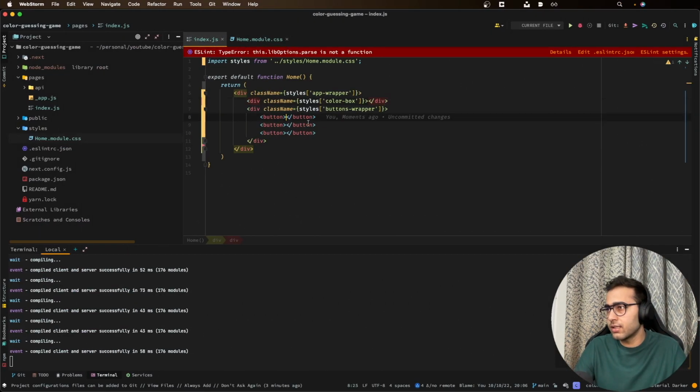Let's quickly label these buttons as, let's say, button 1, button 2, and button 3.